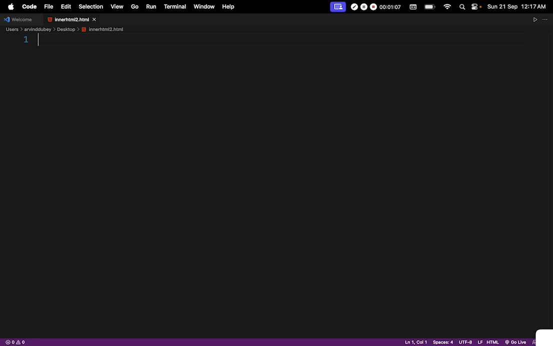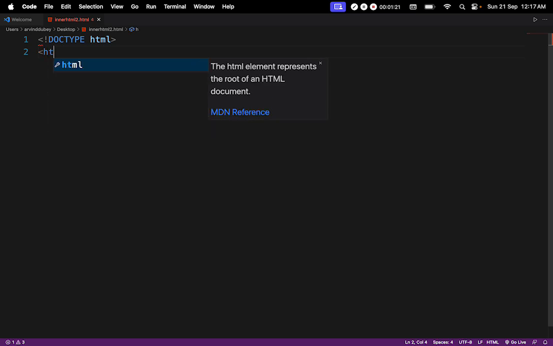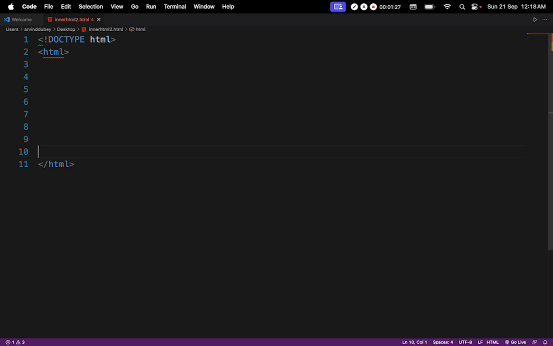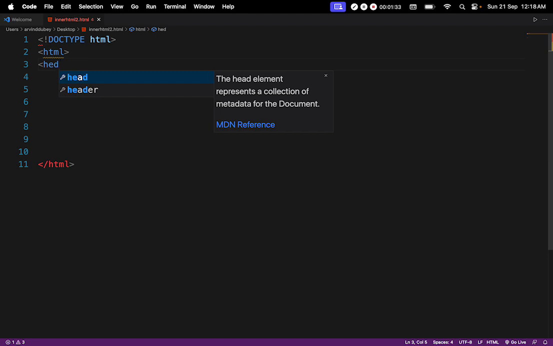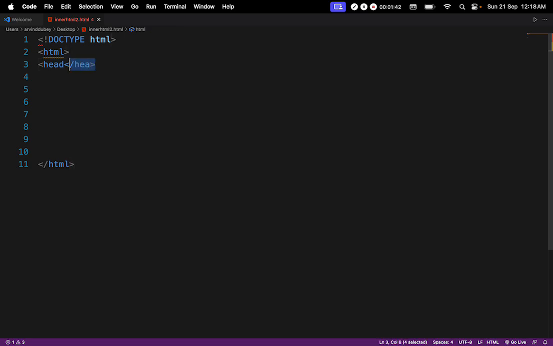So let's code this. I will first put doctype html. Then I will make one html tag, and the closing tag is also there. Now I will make a head tag here. So the head tag I have made.